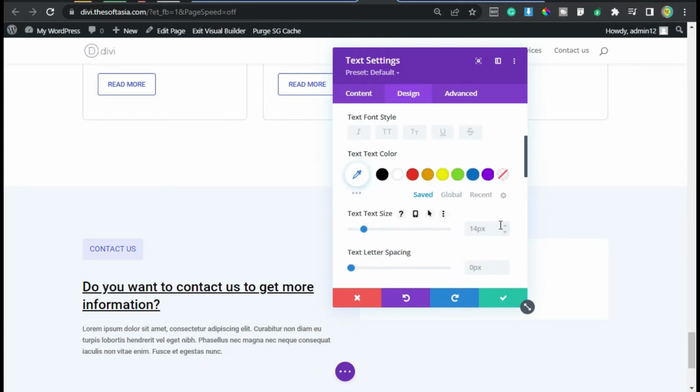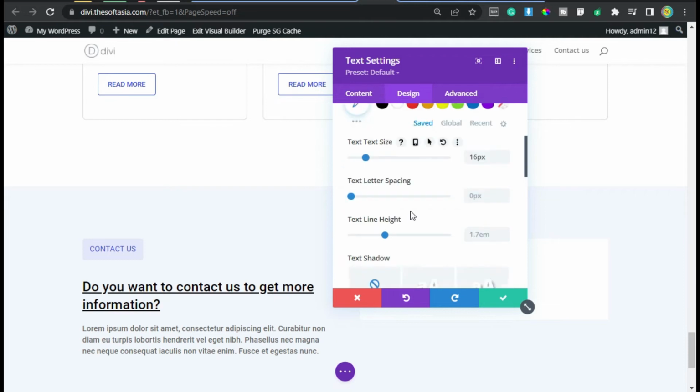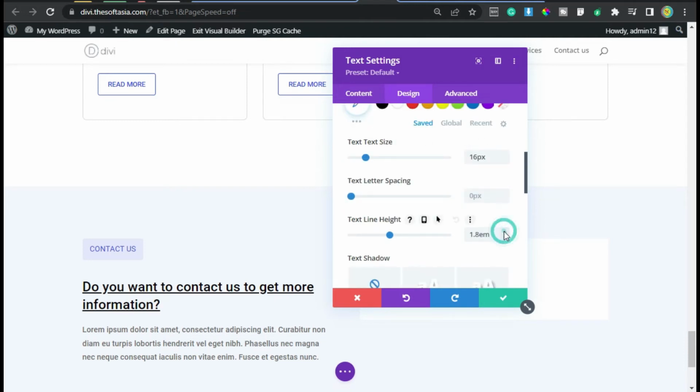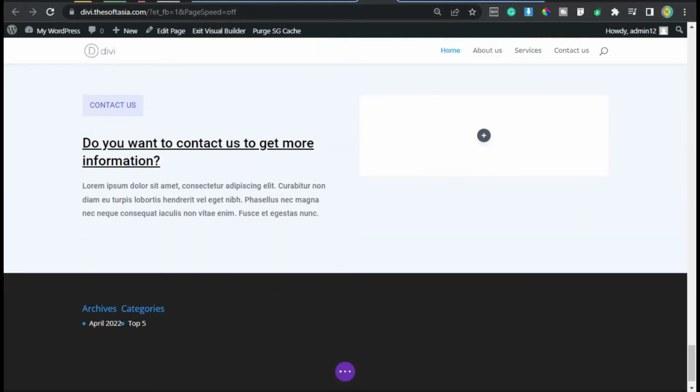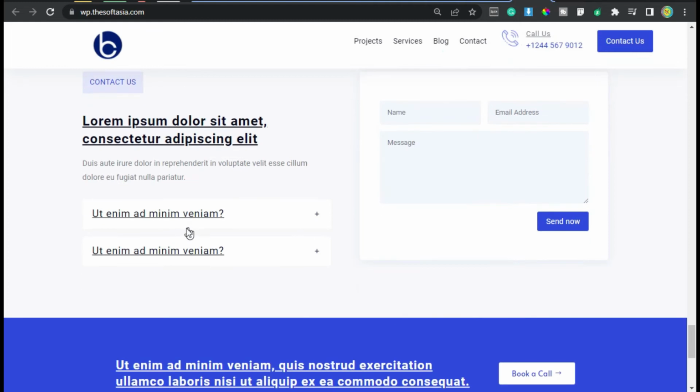Now I will increase its size to 16 pixels and line height to 1.8 em. Now I am done with this section, so I will click on this tick button. Now take a look at the demo site. Here you can see under these paragraphs we have these 2 toggles.